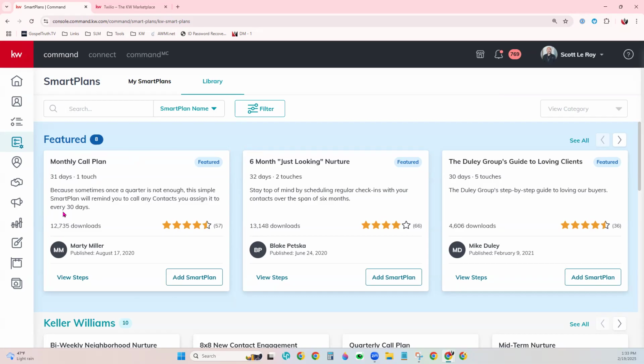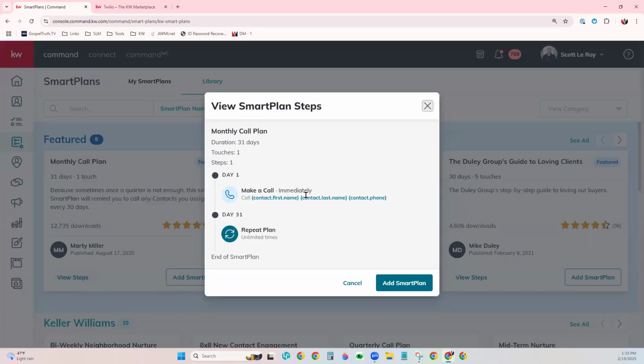It gives you a little blurb about what this smart plan is and does. You'll see how many times it's downloaded, what its rating is currently out of 57. It's a 4.5 star. That's pretty high. You can see the author and when it was published. You also have a little preview, view steps button right here. So we're going to click that and I'll show you again just a preview of the steps.